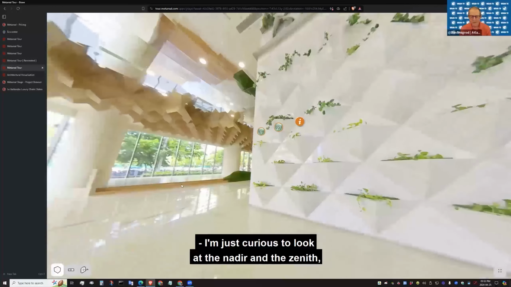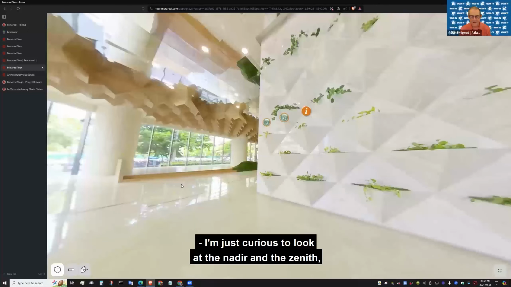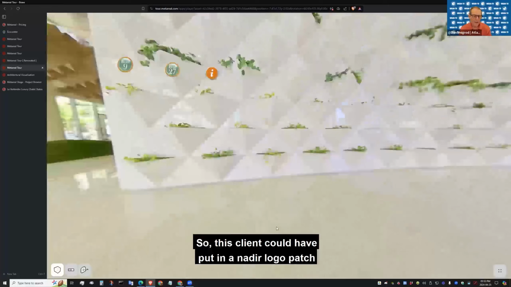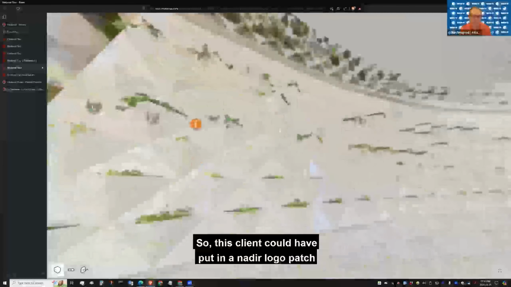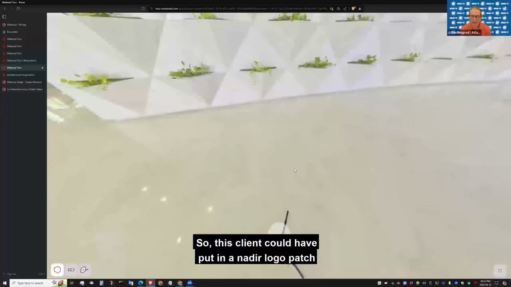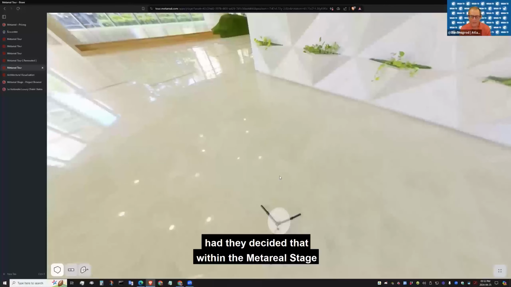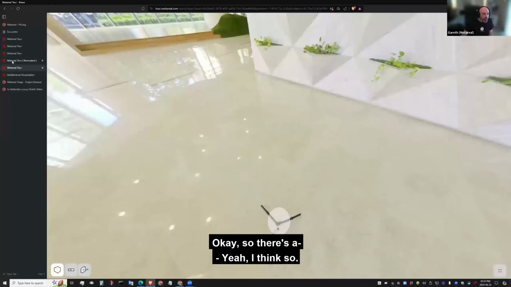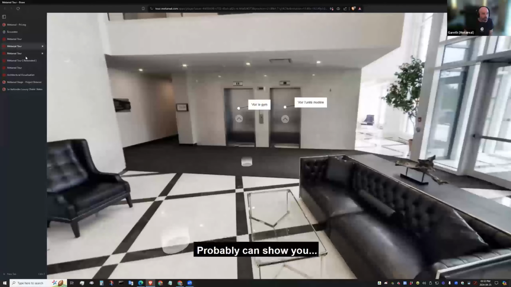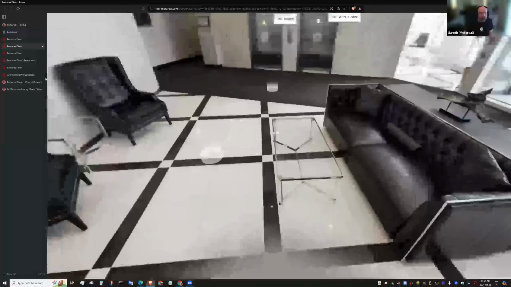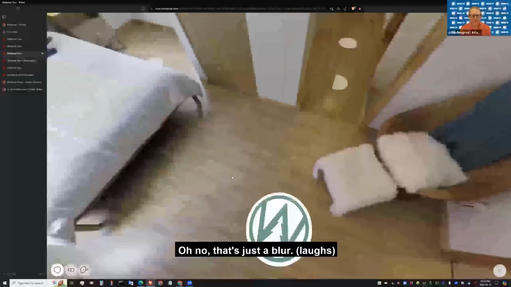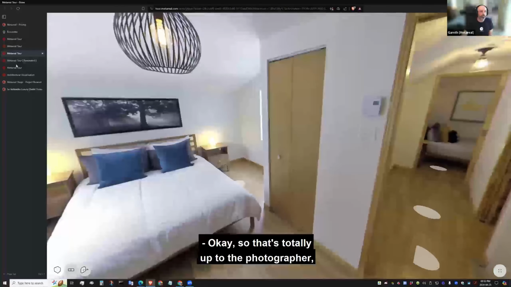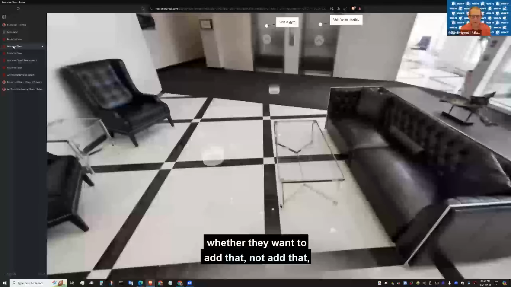I'm just curious to look at the nadir and the zenith, the top and the bottom. So this client could have put in a nadir logo patch had they decided that within the Metareal stage back end. Yes. Okay. I think so. Probably can show you. Oh no, that's just a blur. Okay. Yeah, in this case, we've got a customer. Okay, so that's totally up to the photographer whether they want to add that or not.